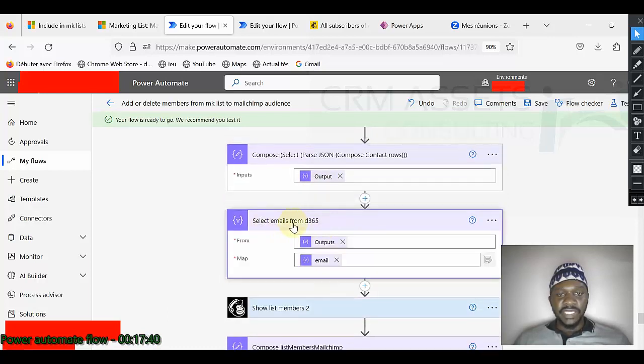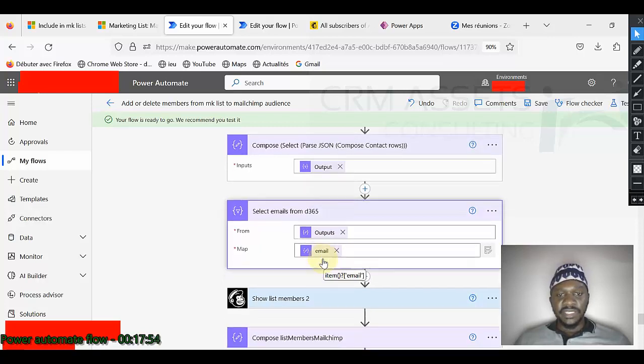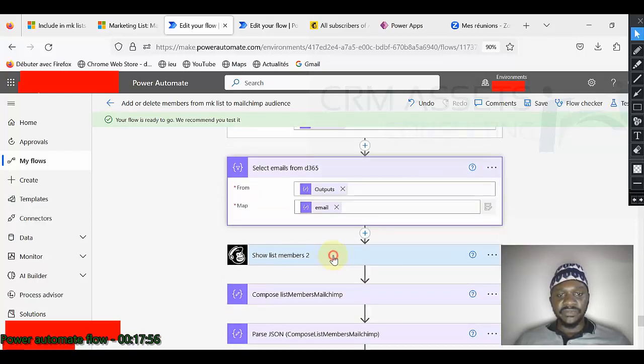Now I just select emails from Dynamics 365, the output, and I just select the email. It will give me as output an array containing single email values in the form of strings.